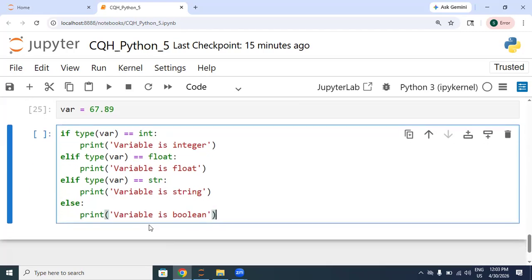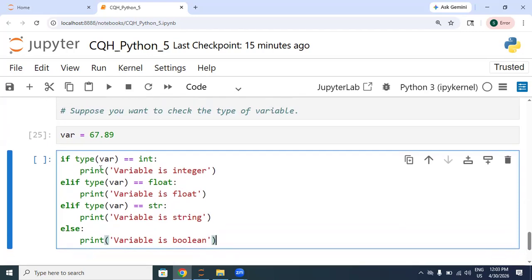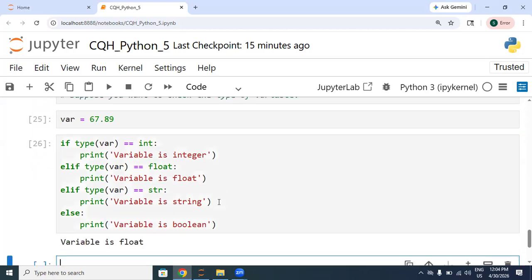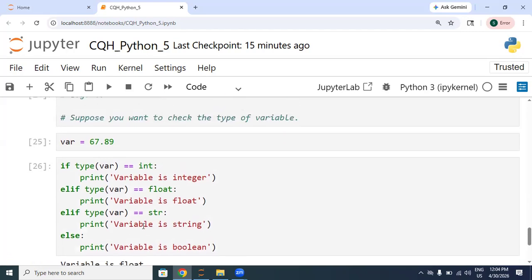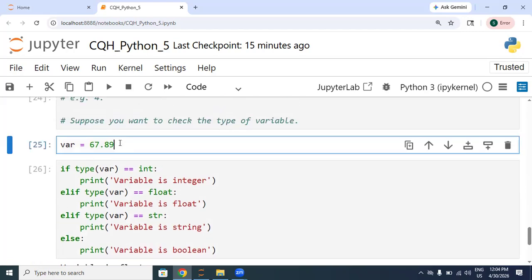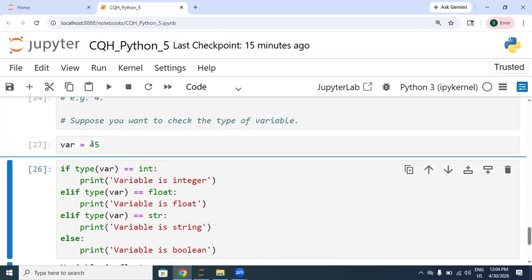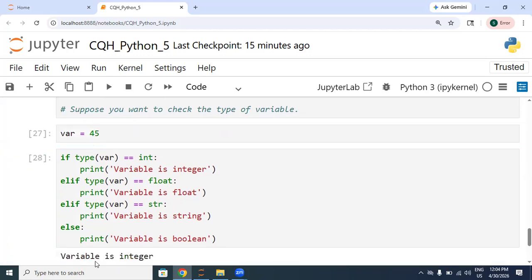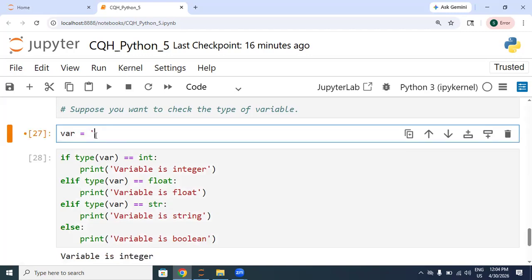Now this variable is float. So this time the answer should be float. Variable is float. So let's run this. So the variable is float. Suppose let's change this value and let's give the any integer value and run this cell. Now the variable is integer and let's try to give any string value. Hello world.